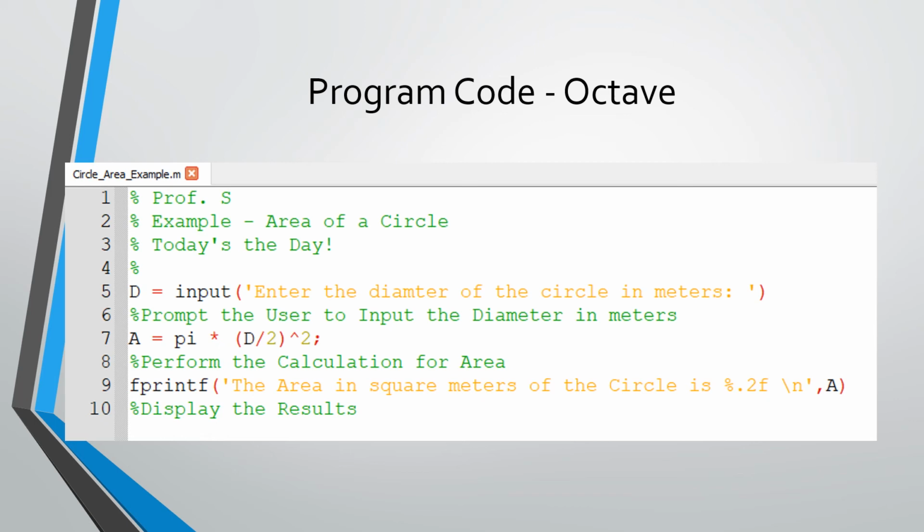They can put it in light years for all you care. The program doesn't care, but I'm asking the user to put it in meters so that the answer will come out in square meters. So I do that.